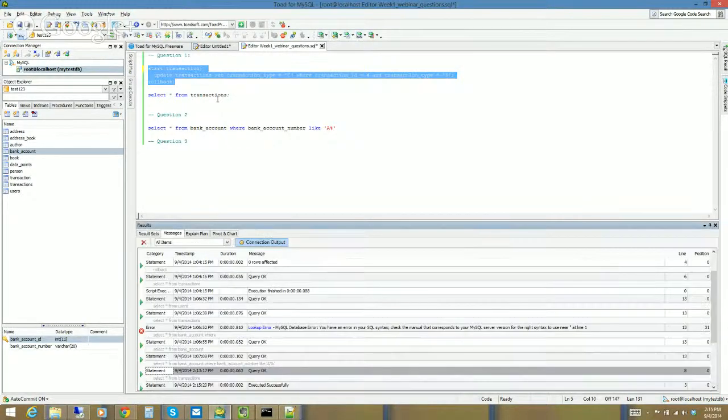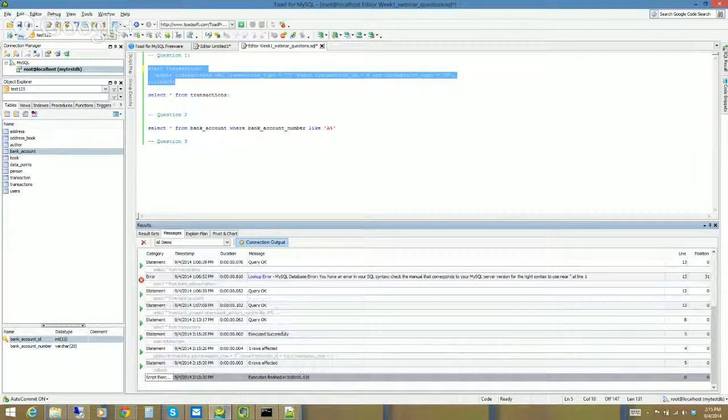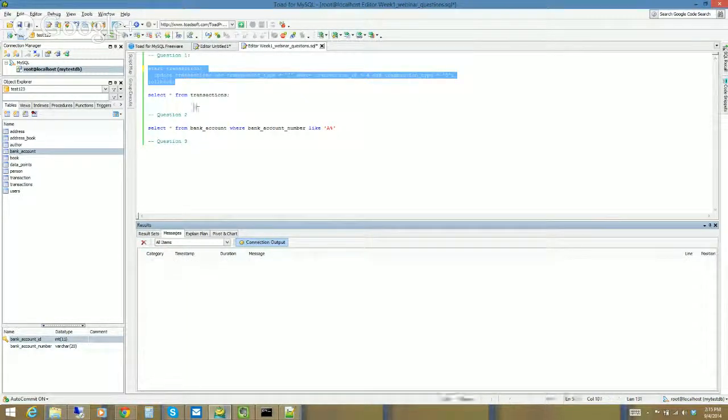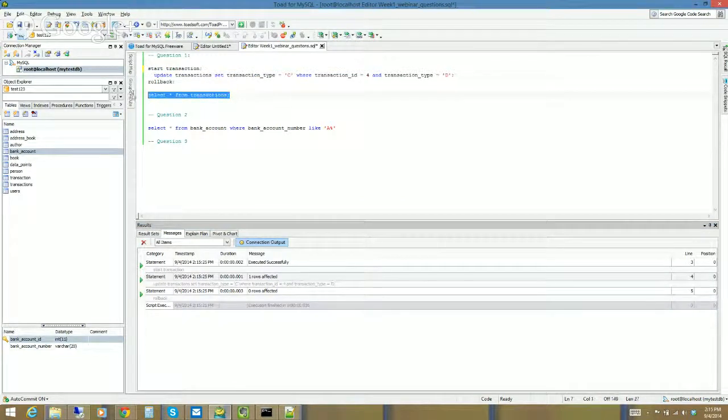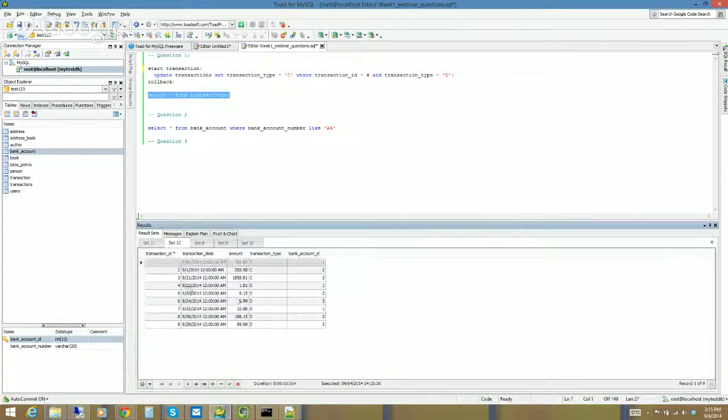I run it, and you didn't really see that very well. Let me clear my console and run it again. You see it says one row affected and then zero rows affected, and execution finished. So let's see what happened. If I do a select star from transactions, you see here transaction ID 4 has not changed. It's still a debit transaction.